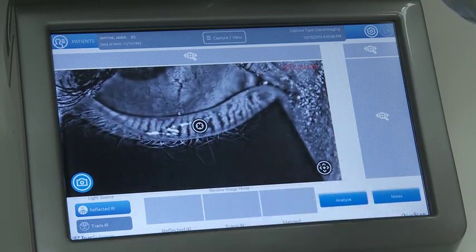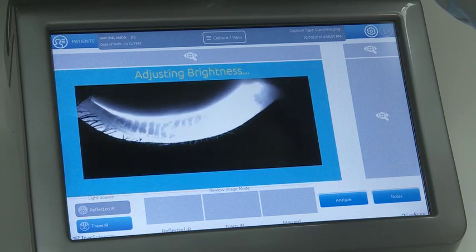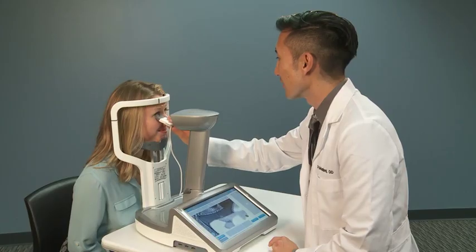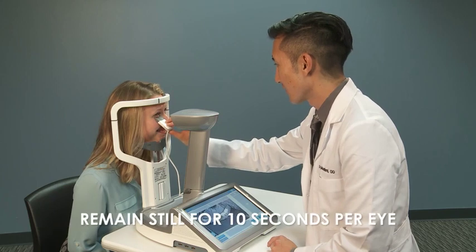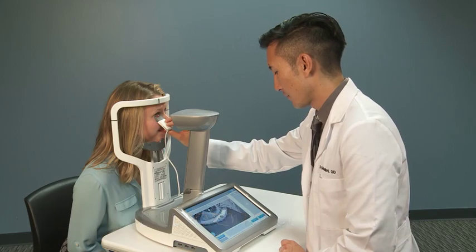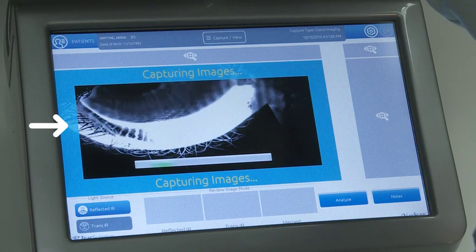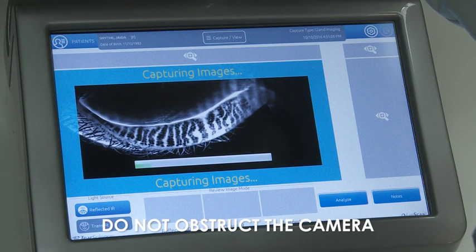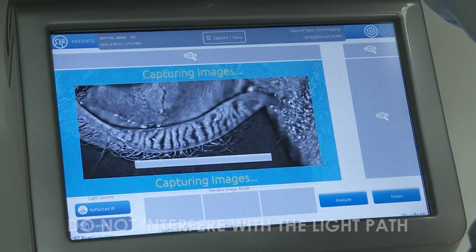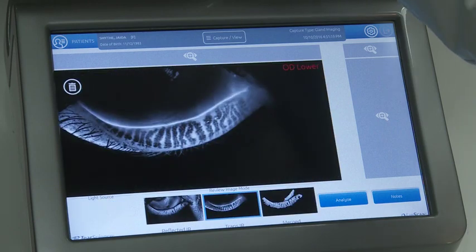Ensure image quality by toggling between the reflected IR and trans-IR images. When a clear image is confirmed, select the camera button. For optimal image quality, it is important that the patient and operator remain still for approximately 10 seconds per eye until the image has been captured. A blue border will appear until the image capture is completed. Make sure that the operator's hand does not obstruct the lid, block the camera, or interfere with the illuminator's light path. Once the image is captured, review the gland image quality of both reflected and trans-IR views.